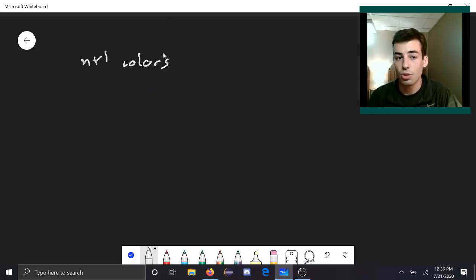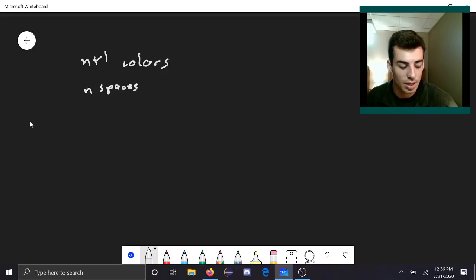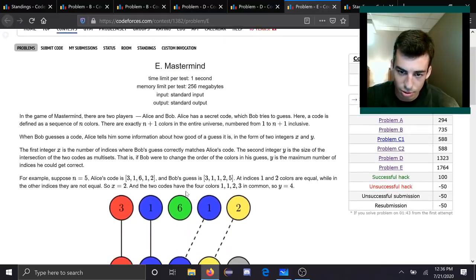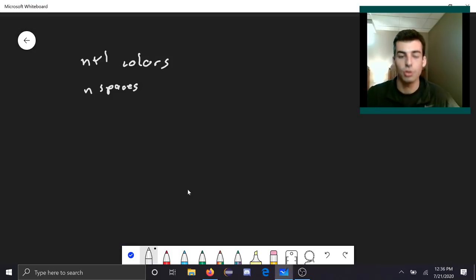So the first thing you can do is, if you have n+1 colors and there are n spaces, then by the pigeonhole principle, there is definitely going to be one color that's unused. So there's some blank color that is not used in the actual answer. And you have to print the answer. Yeah, so you're given the guess, you have to print one possible answer.